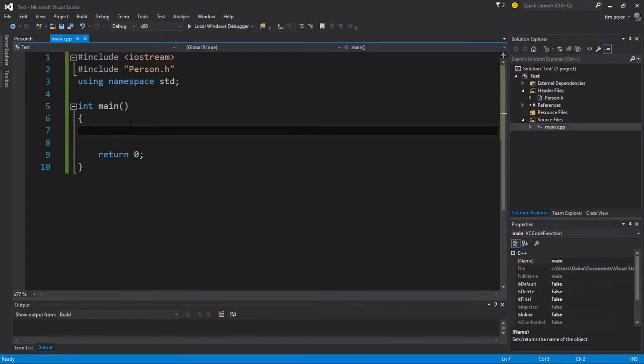To do that, I need to address the struct data type, just person. Then we need to give it an identifier, because person is now a data type. We've just defined it as a data type. Now I need to give it a name, an identifier. I'm going to call it uppercase Tim.